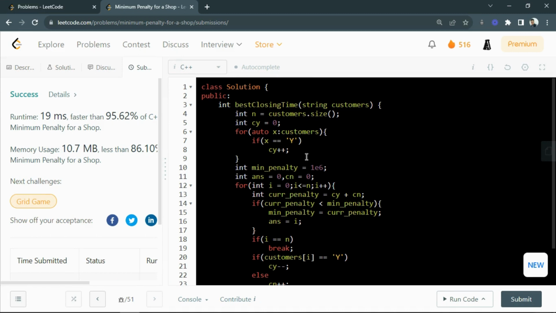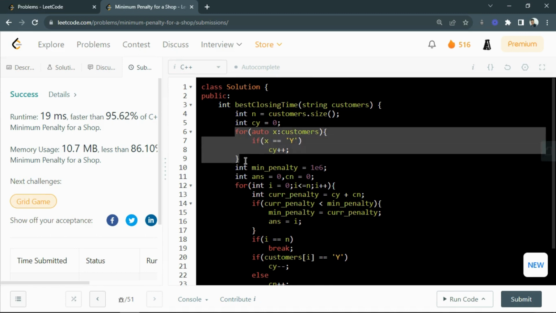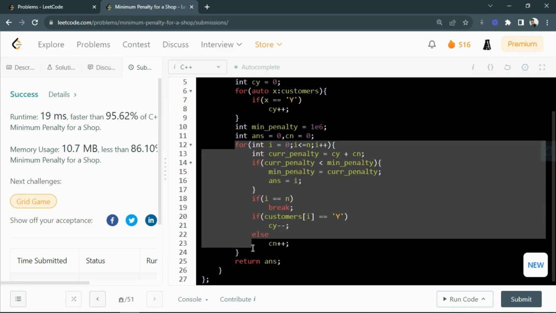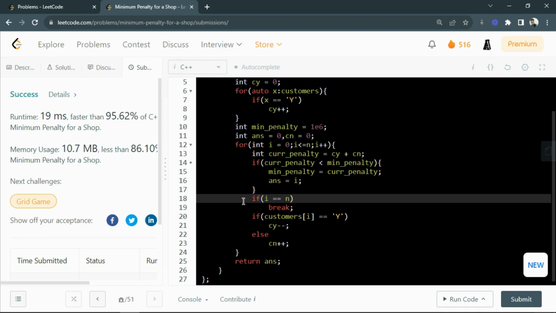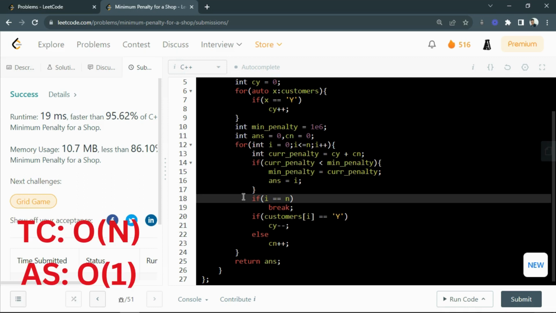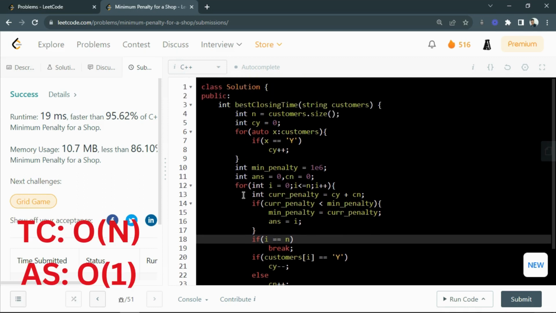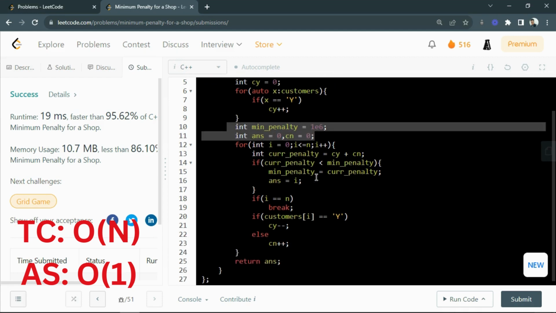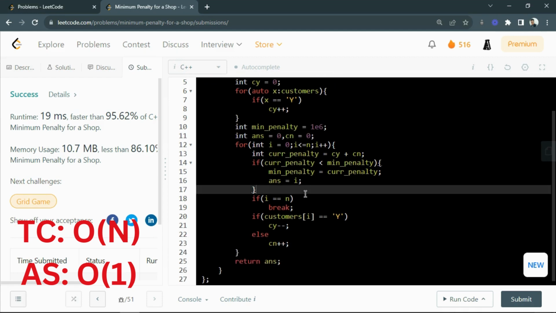What we are doing is traversing customers once, then we are again traversing customers. So in total we are doing n plus n operations, 2n operations, so the time complexity will be big O of n. And what should be the space complexity? As we are using only constant space here, the overall auxiliary space will be big O of 1.